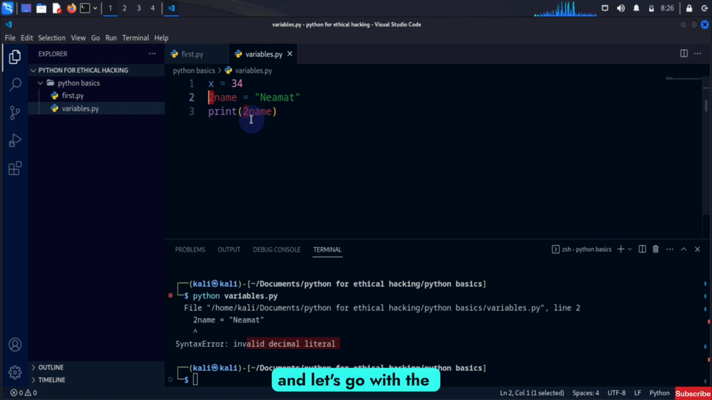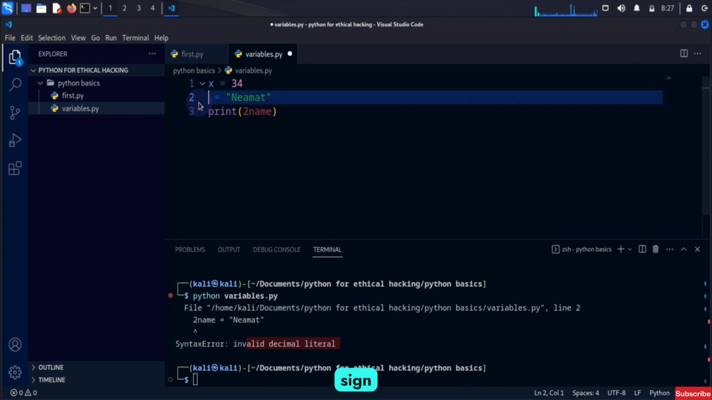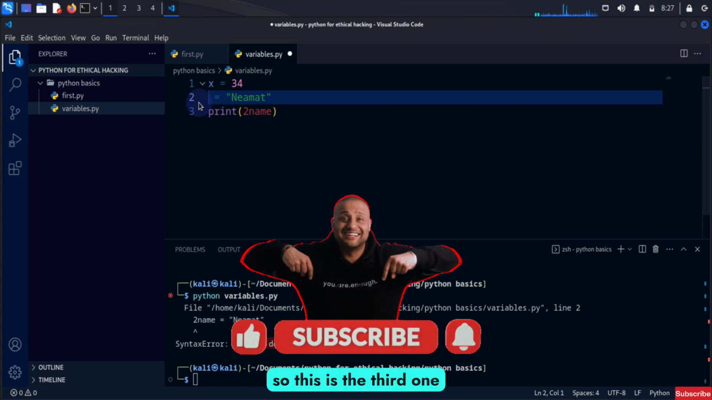And let's go with the third one. A variable name can only contain alphanumeric characters and underscore, and that is all. It can contain letters or alphabet from A to Z, numbers from 0 to 9, and underscore. It cannot contain something like a dollar sign or something like this. So this is the third one.